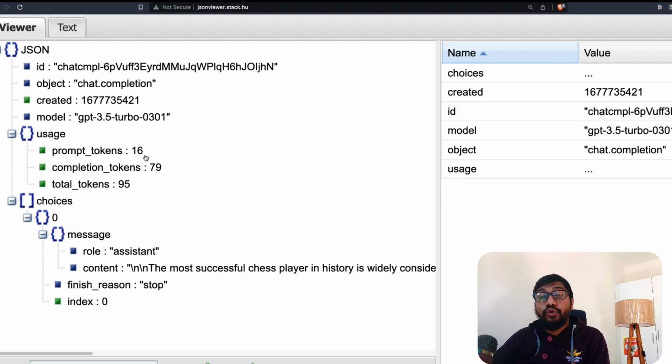What number of prompt tokens? This is quite important if you're going to calculate cost. For example, you could be building an application where you need to charge the user. So prompt tokens and completion tokens. In total, how many tokens have we got? Total 95 tokens. The prompt had 16 tokens. When we got the completion, 79 tokens, total 95 tokens.